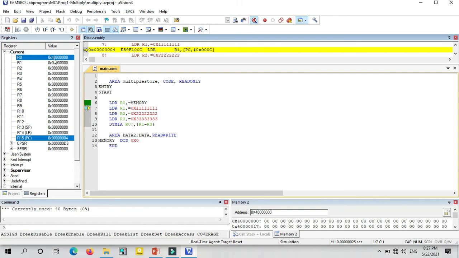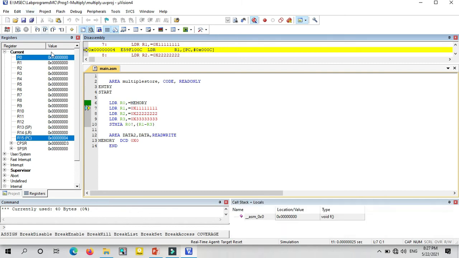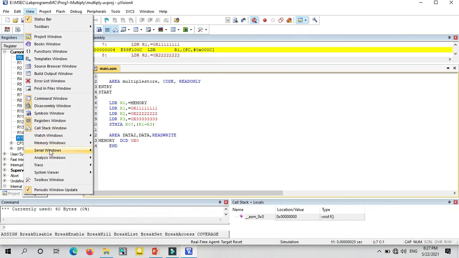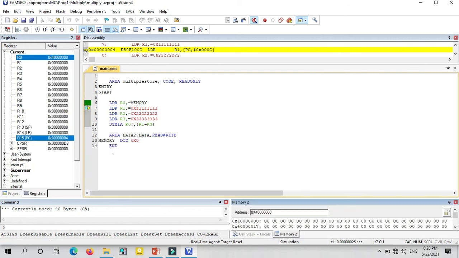What is the address of R0? It is 0x4 followed by 7 zeros. You can observe what data is available in that location. Go to View, Memory Windows, select Memory 2. Here you can type that address, 0x4 followed by 7 zeros, then enter it. Initially zeros are available in the memory locations.